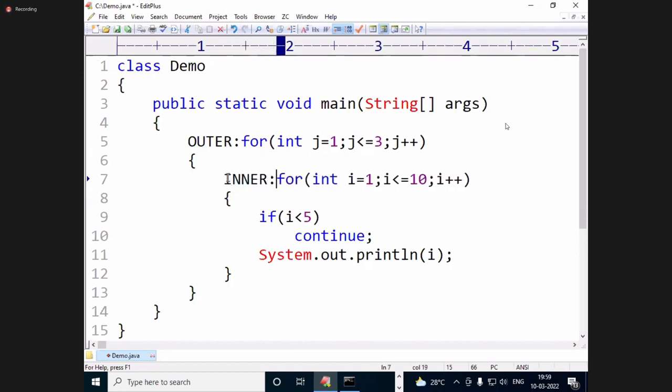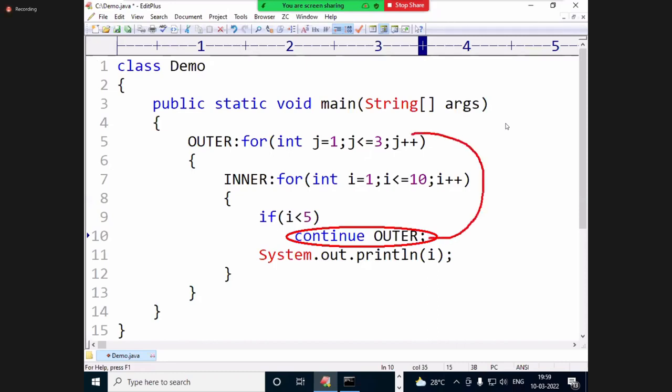Now, which loop you want to continue? That you can write. Suppose outer. Here, what will happen is, whenever this statement is executed, from here control comes to J++, because the outer loop continued. If I write continue inner, control comes to I++. So whichever label you write, that label loop continued. The specified label loop continued. So if I write like this, think yourself and give me the answer: what will be the output?